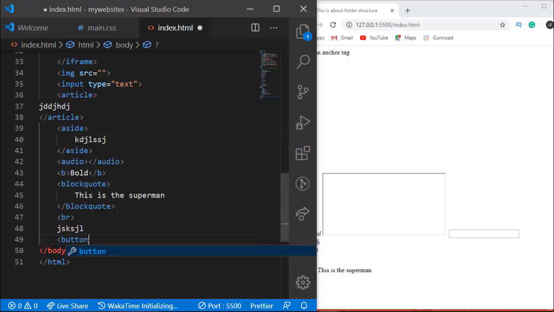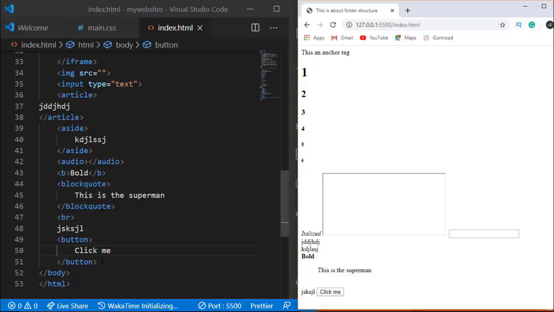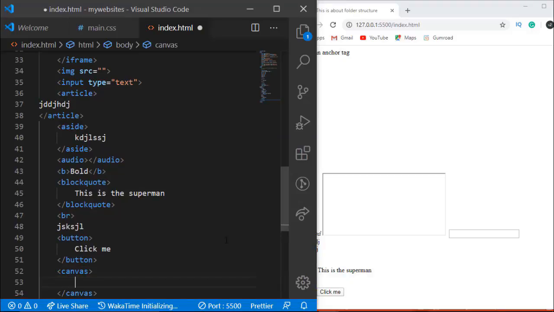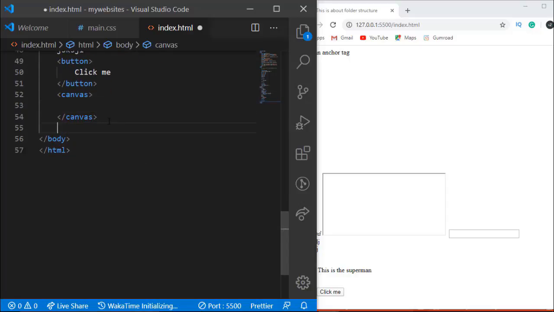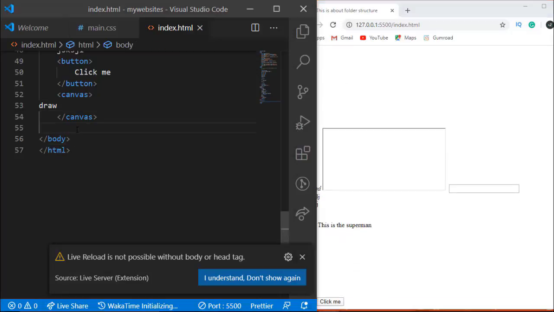And here we have the button tag, which defines a clickable button. As the name suggests, we use it to make buttons you see on the web page. We have canvas. The canvas tag is used to draw graphics on the fly via scripting, usually JavaScript. So when you want to draw things with JavaScript on your website, most of the time you make use of canvas. It is meant to be used for drawing graphical things on web pages.